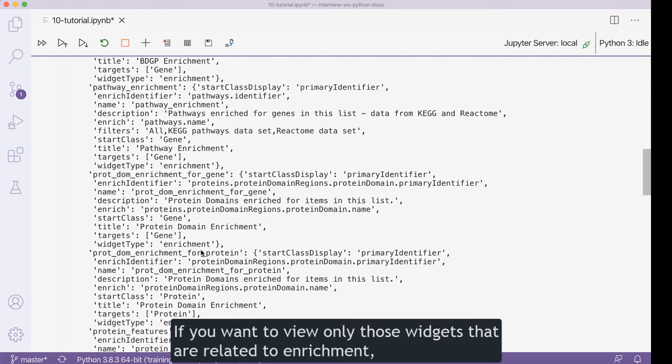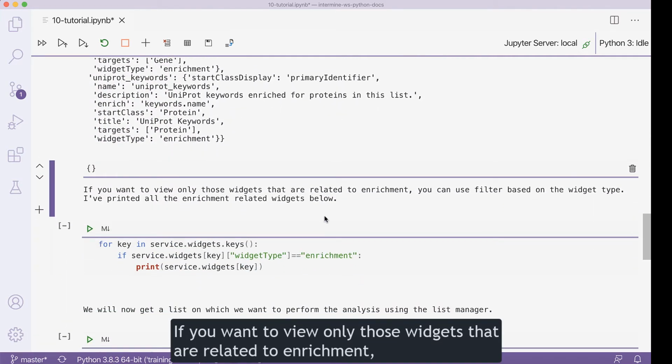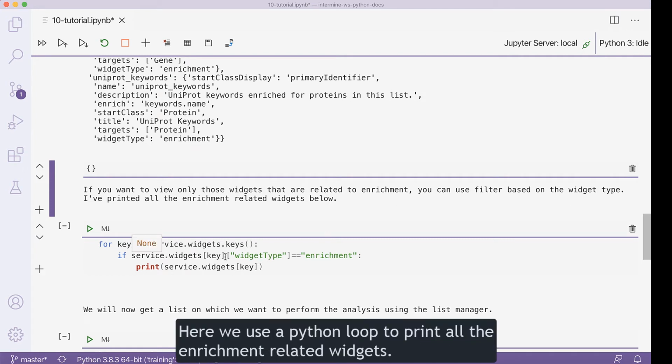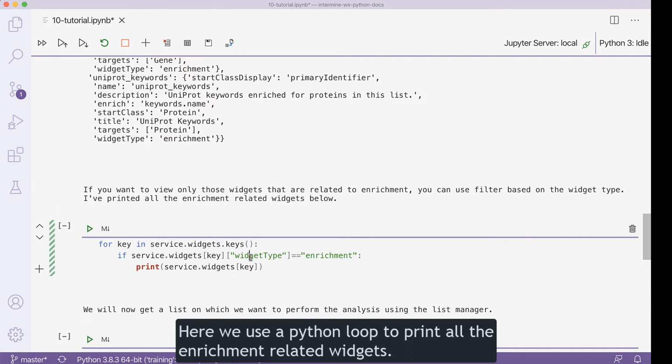If you want to view only those widgets that are related to enrichment, you can filter based on the widget type. Here we use a Python loop to print all the enrichment-related widgets.